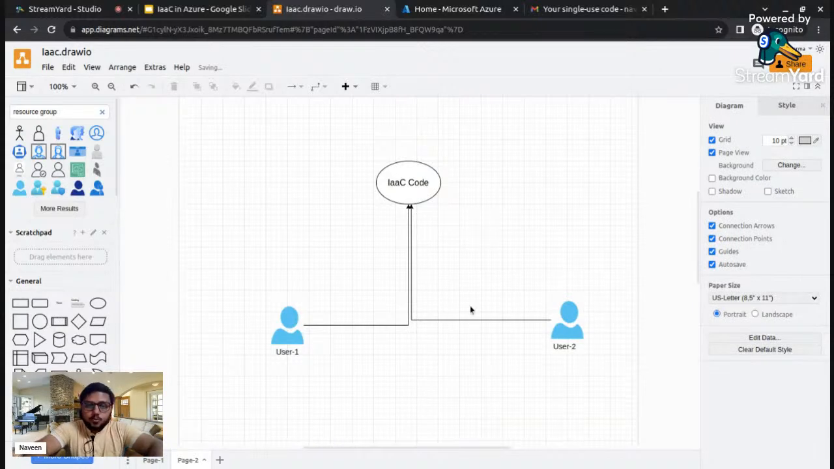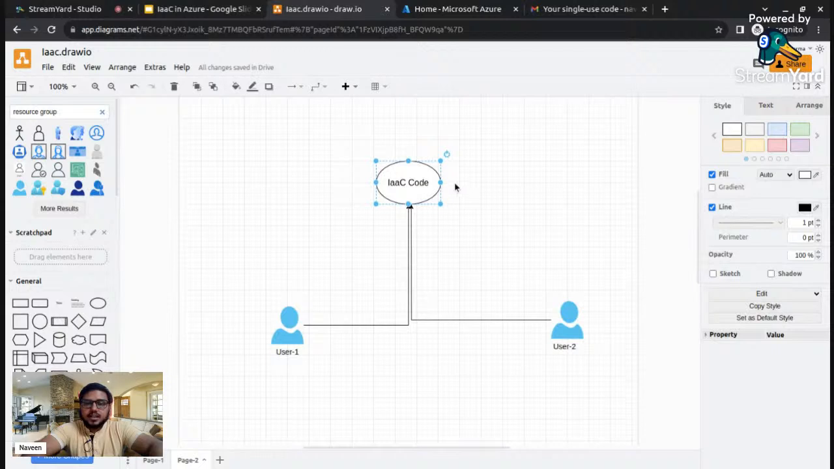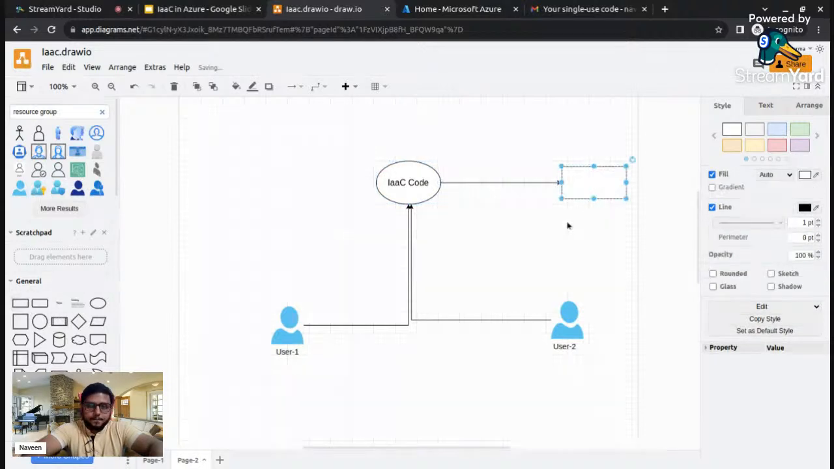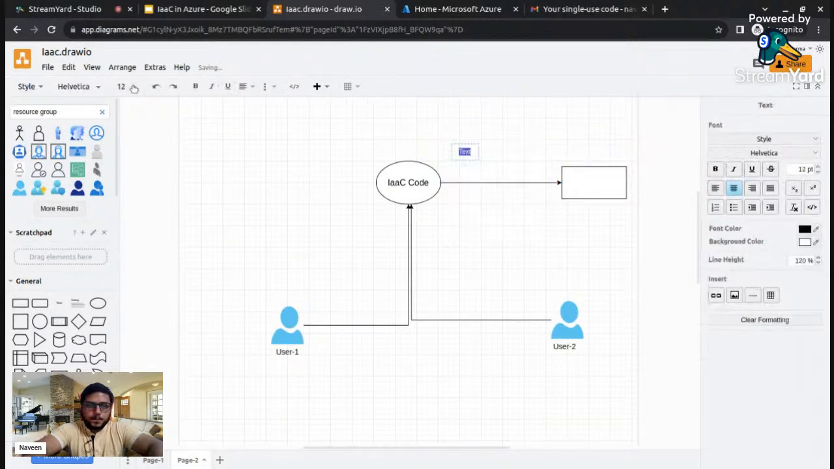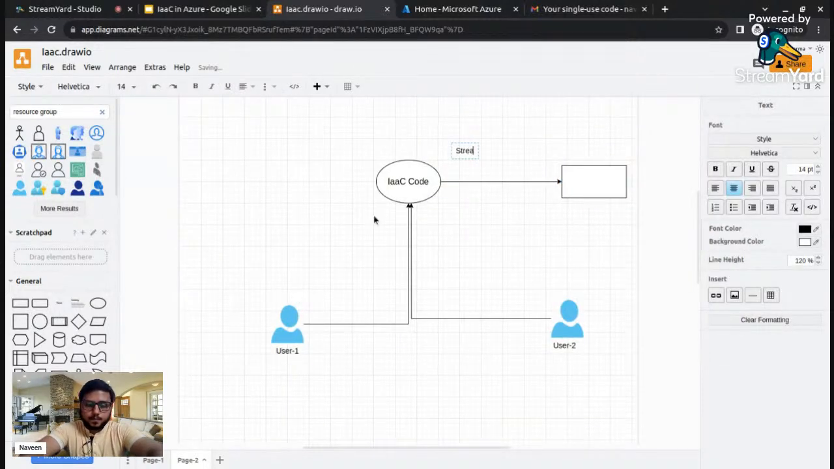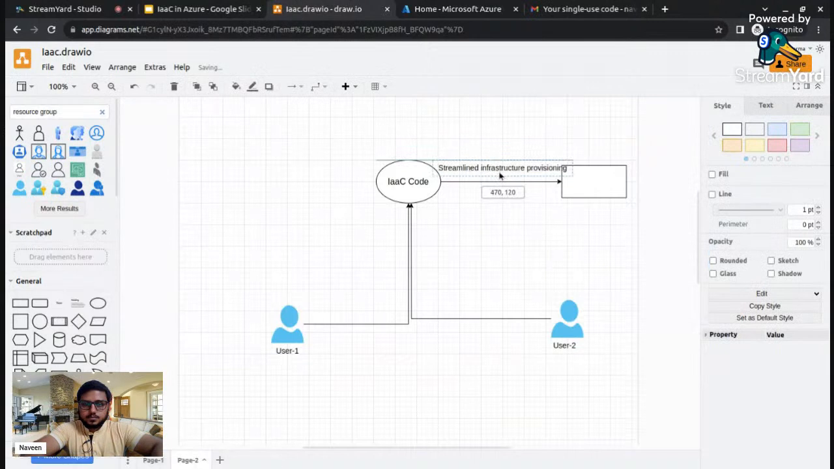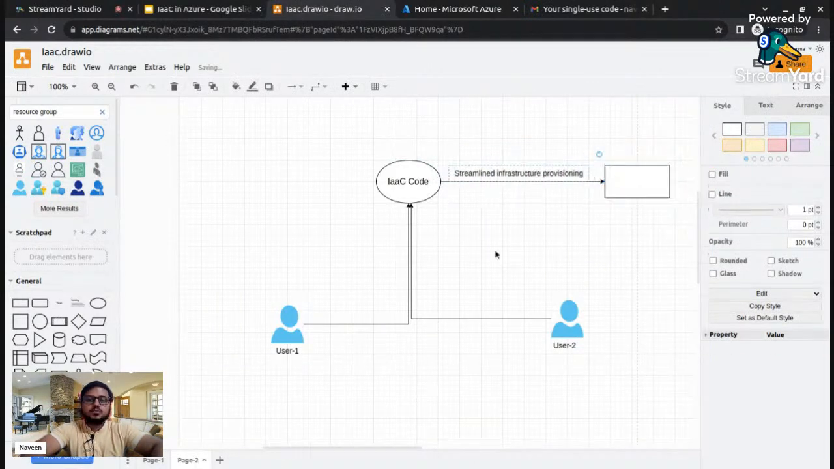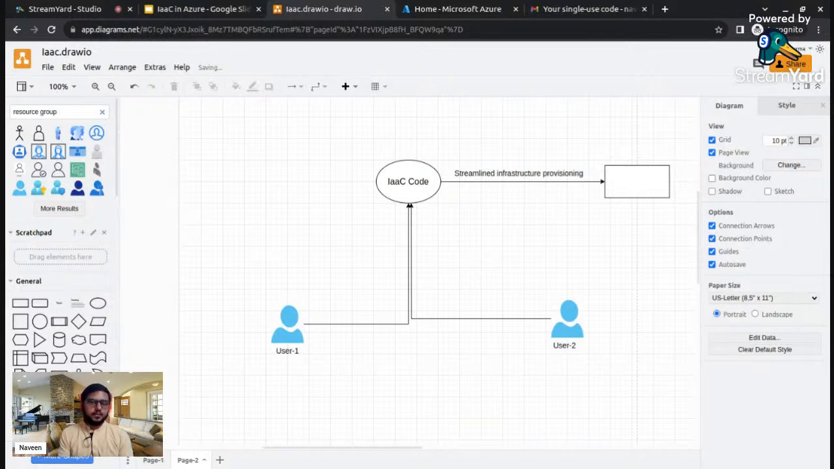Now in this scenario, both of them will be having the visibility what components are there in the environment, what the other team member is working on, and which in turn will streamline their process of infrastructure provisioning. So this is how IAC helps in terms of streamlining the provisioning of your infrastructure.